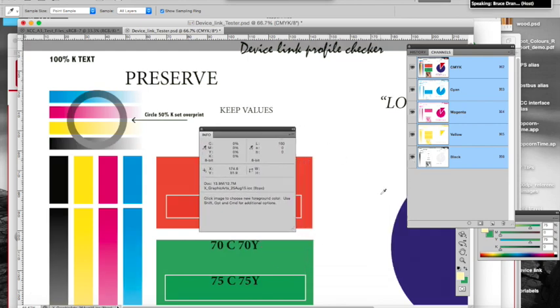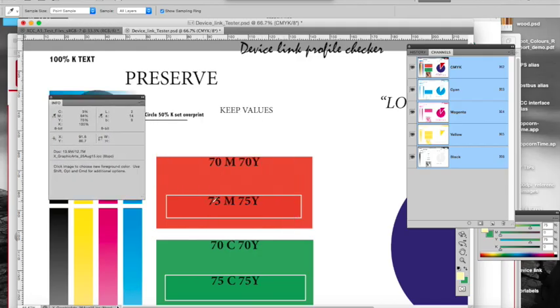Now in terms of text, our RIP does look after keeping 100% text, but in terms of tints and other colours, then they will get transformed. And for some customers, they don't want this. And this is one of the reasons for using a device link. So we're going to look at how we can set certain colours to preserve.